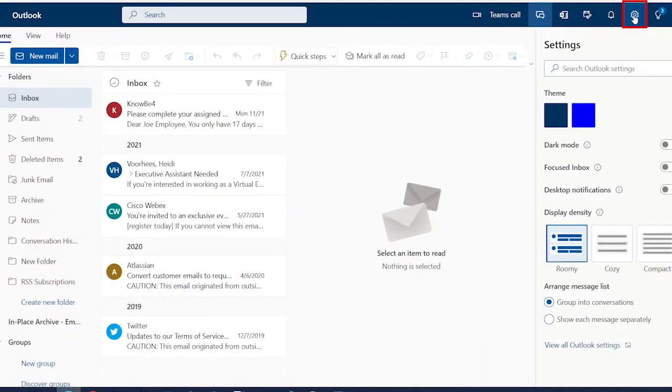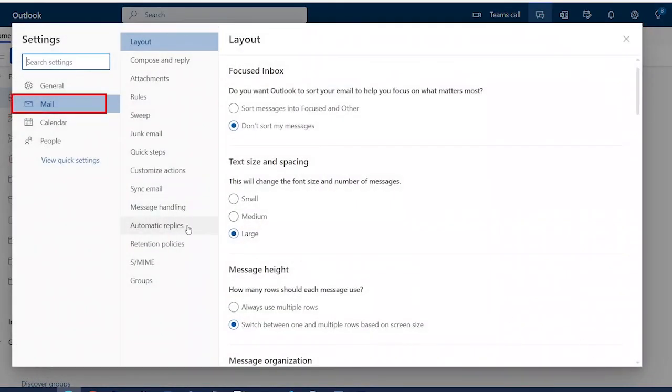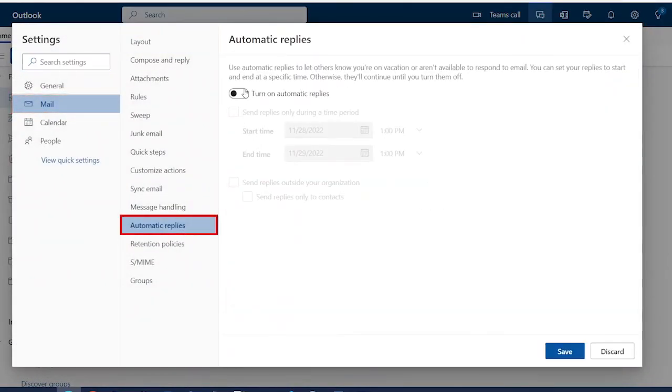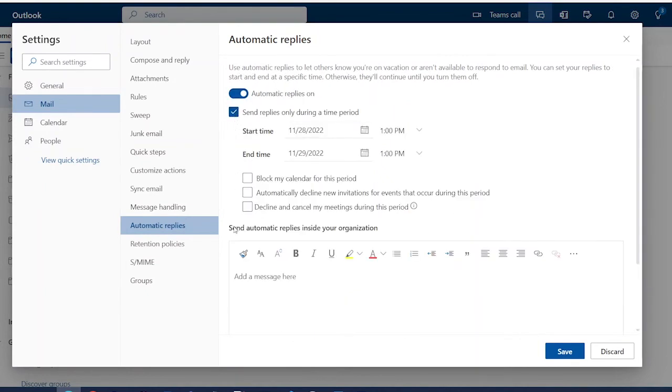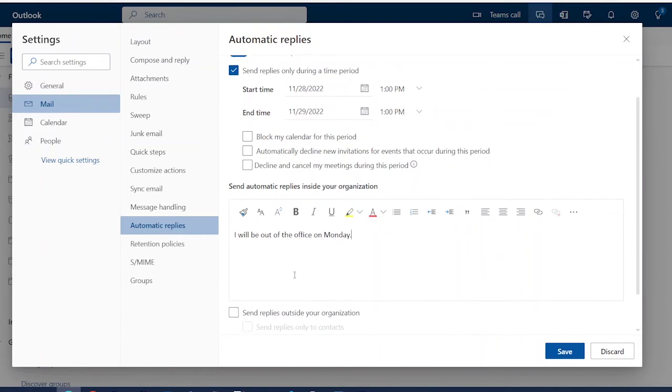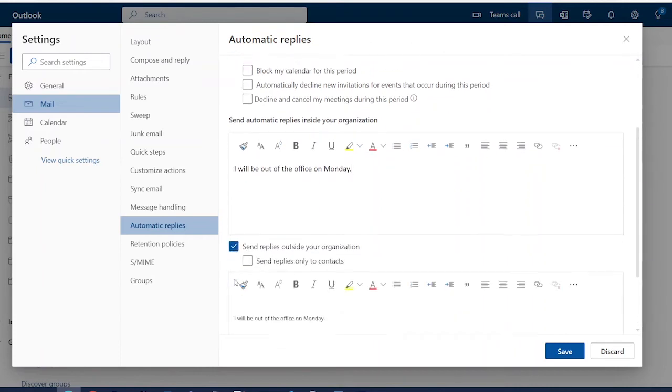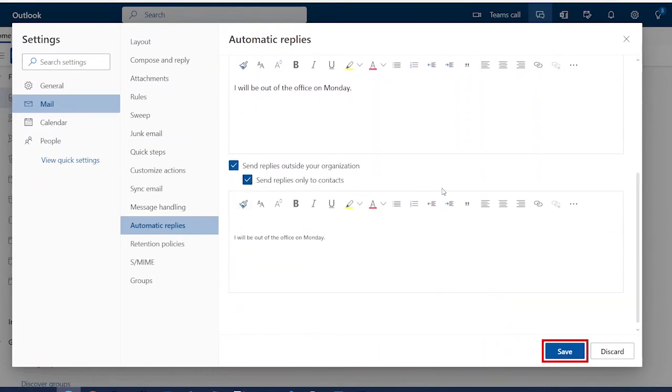On the web, click the gear icon, then Mail, and then the Automatic Replies menu. The options are similar for turning on replies, setting the start and end time, and setting replies inside and also outside the organization. Click the Save button.